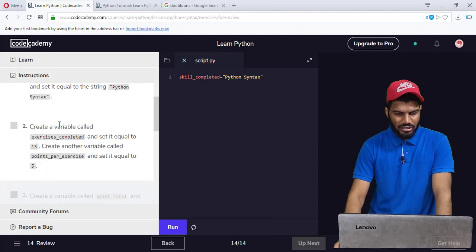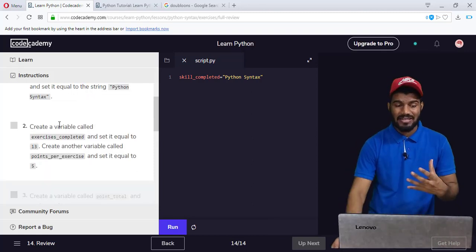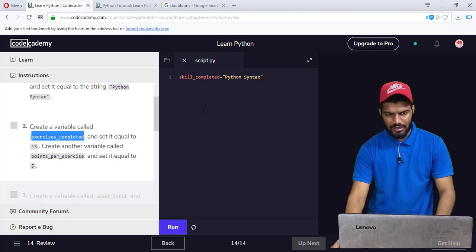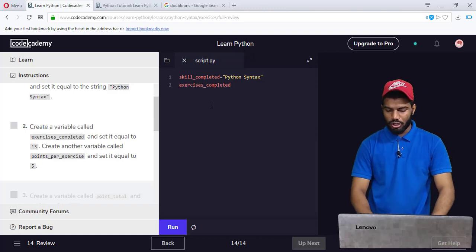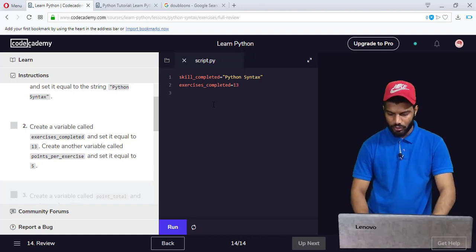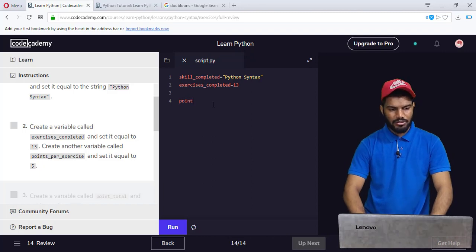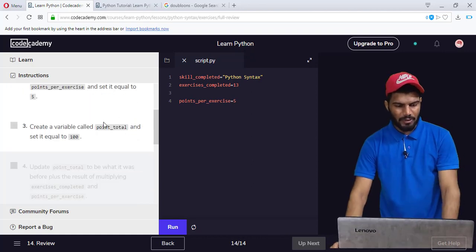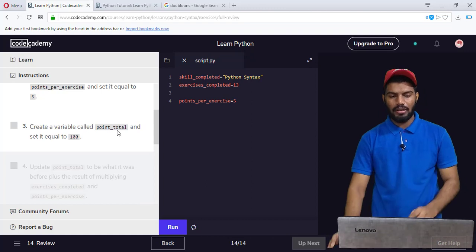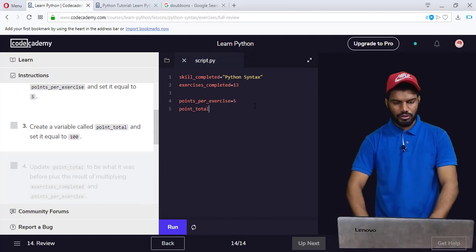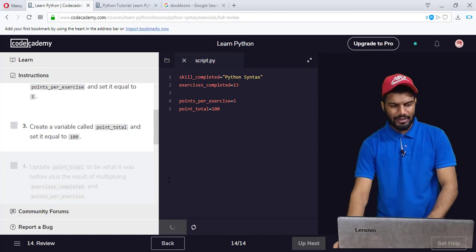Okay, here we go. In the next one, they're saying create a variable called exercise completed and set it equal to 13. So we copy that and paste it over here and set it equivalent to 13, and then we create another variable, points per exercise, equivalent to 5. So let's move to the next part and create a variable called point total, which is equivalent to 100. Let's run it again.